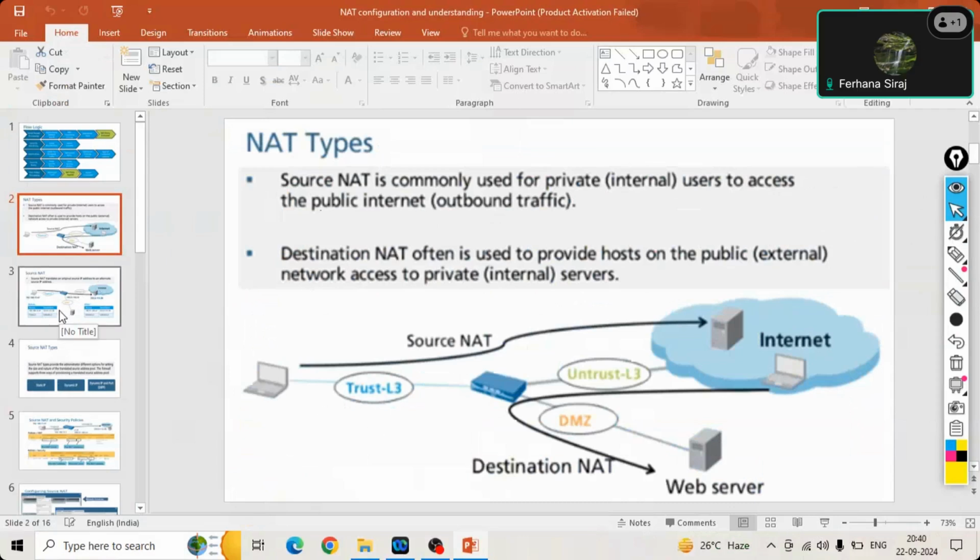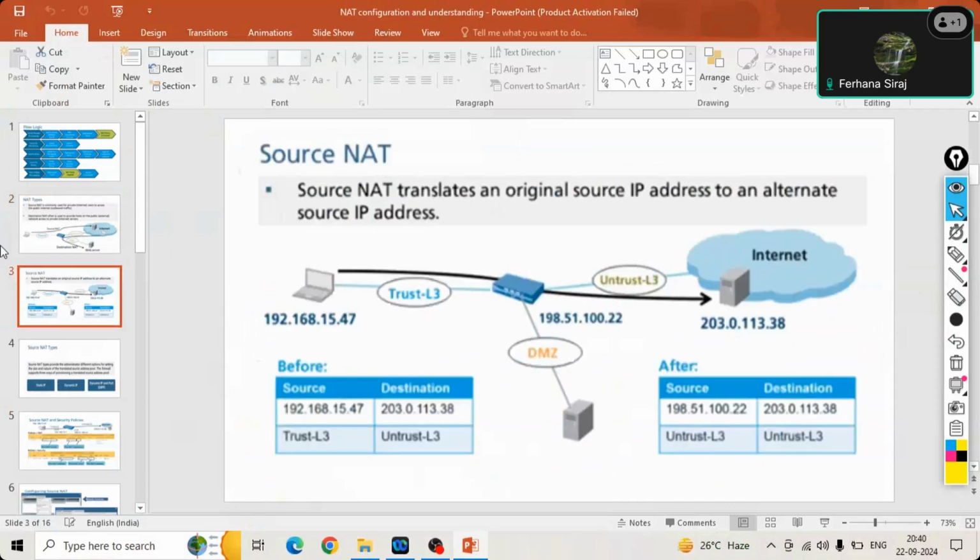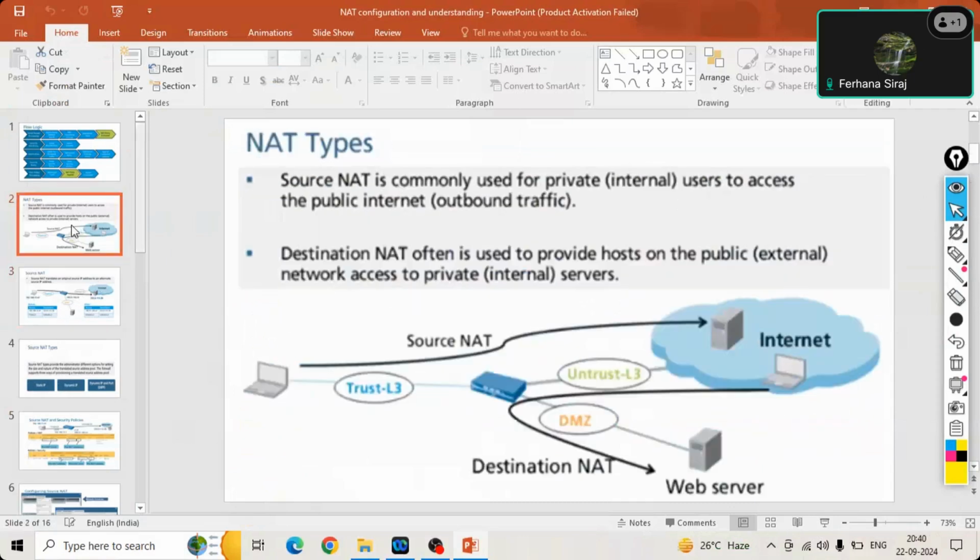Question for you, Vikrant. NAT, does it only happen on firewall? No, NAT happens everywhere. Like VPN also, firewall also. It is mainly related to security, but it also happens on routing and switching. Either it is L3, yeah.